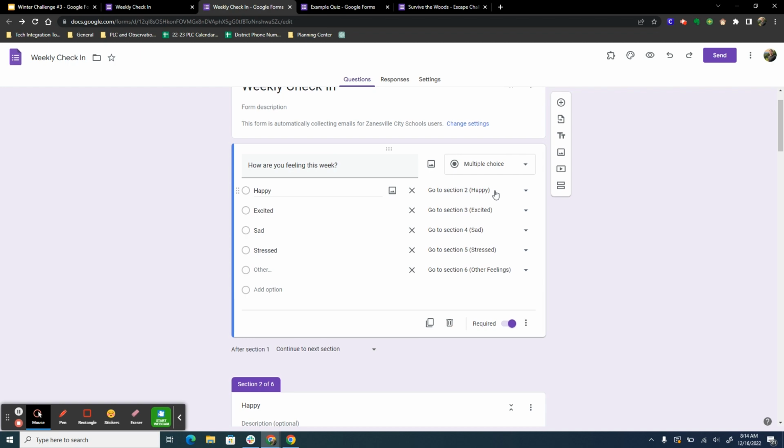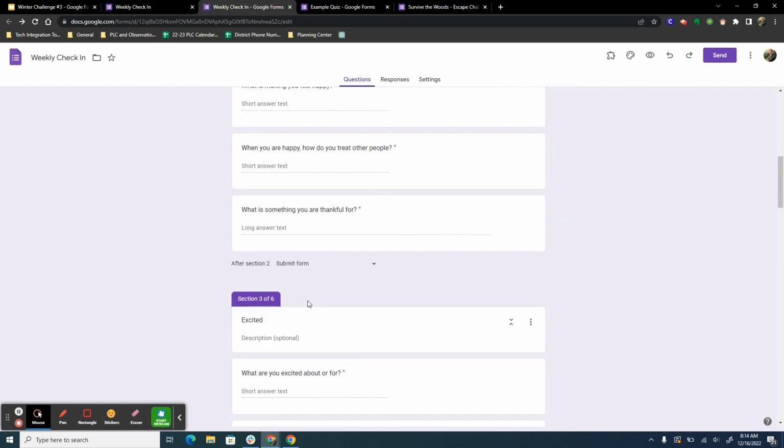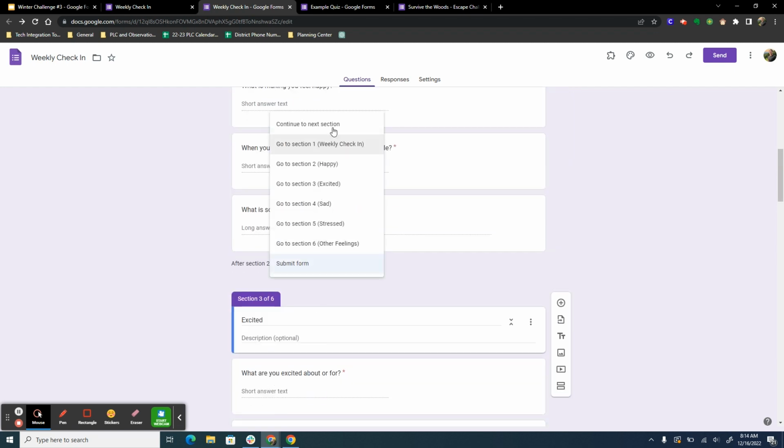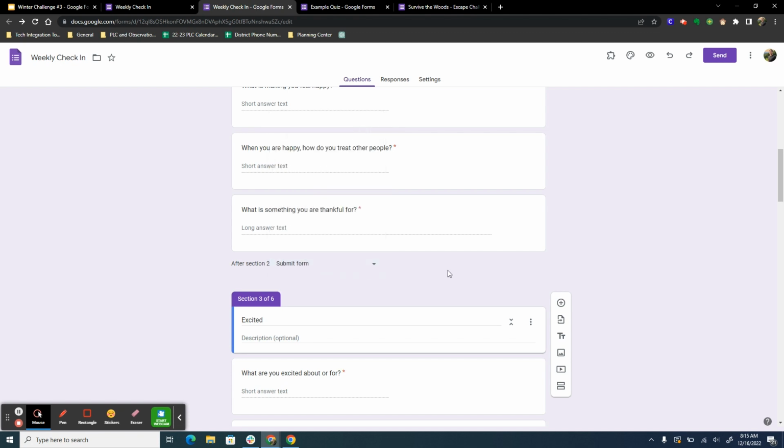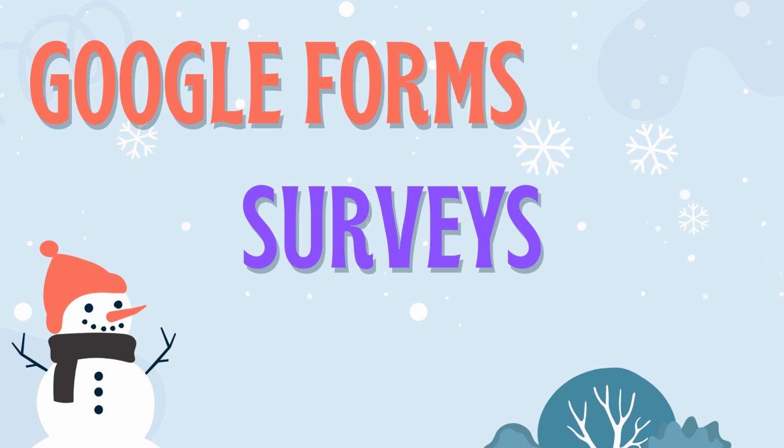Make sure you go to each of the sections to determine what you want to do. So after section 2, if they answered happy, you want to submit form. You don't want to continue on to the next section. This will be the default, but you will want to submit form unless you want them to continue on to a different section. So that's it. So that's how you make a Google form with different pathways as you go along.